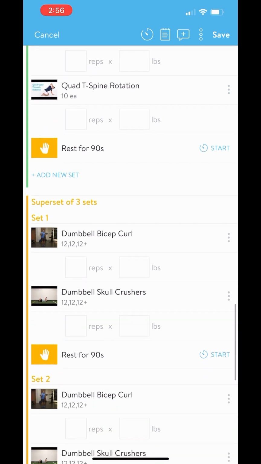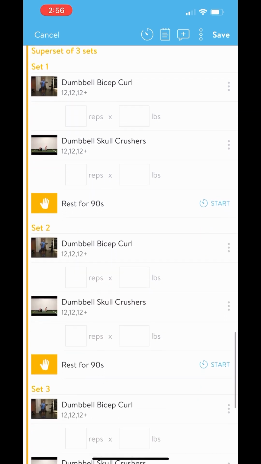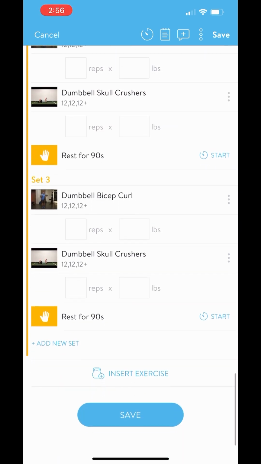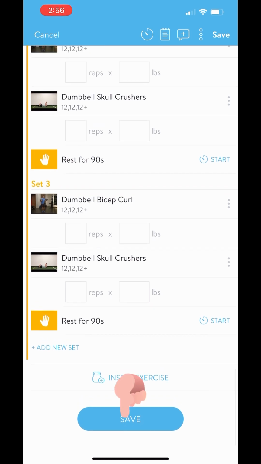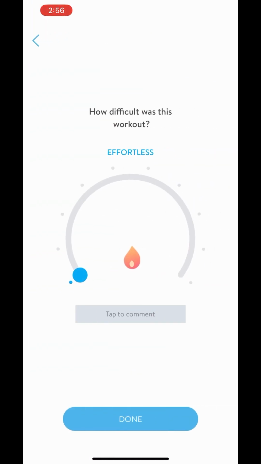Then once you complete all of the exercises, you fill in all the boxes. At the very bottom, you should see a big blue save button. You're gonna go ahead and click that. And then on that next screen, you're going to tell me how hard it was. The way you do that is by clicking and dragging that little blue circle. So right now it's like a 1 out of 10.